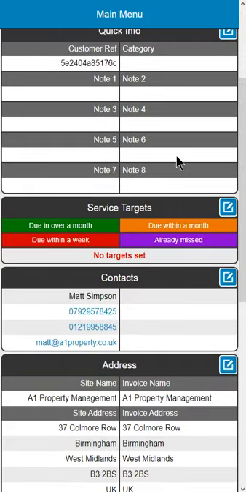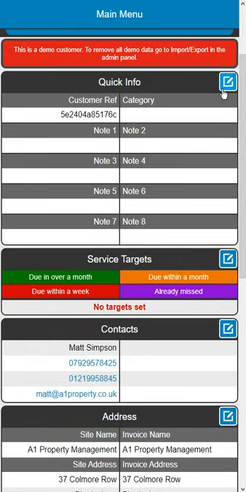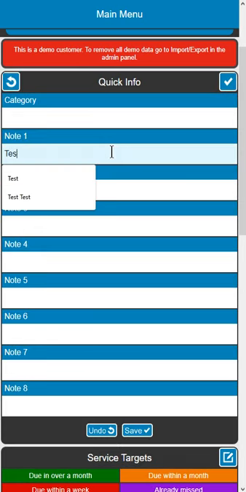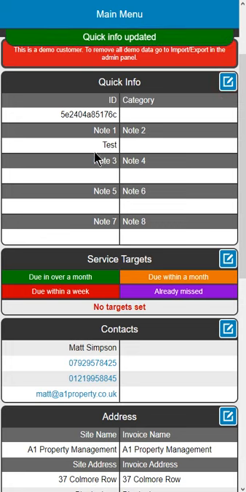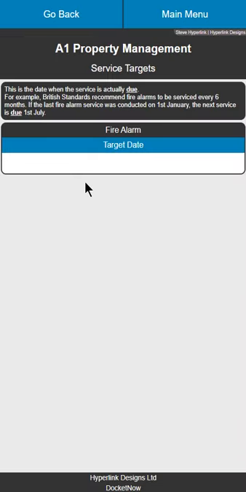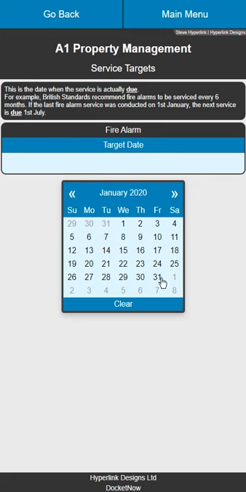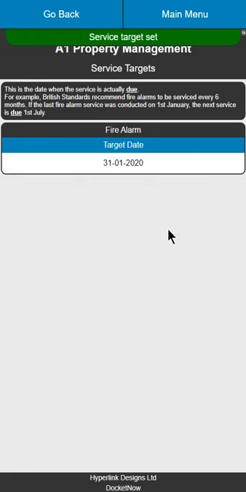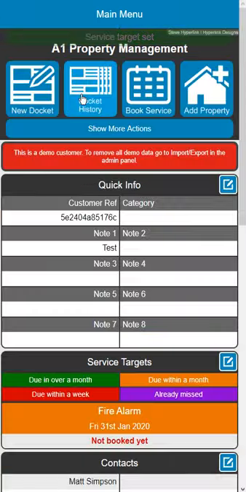To update any of the information on a customer's profile, click on the Edit button next to the section you wish to update. Service targets are the date that the services you perform are actually due for the customer. So for example, if your company services fire alarm systems, the service target would be the date that the service is due for the customer.